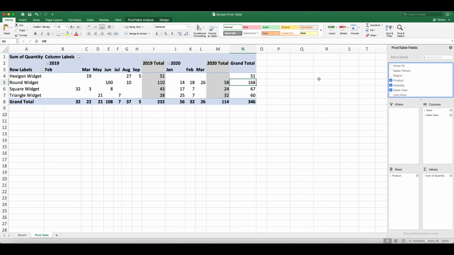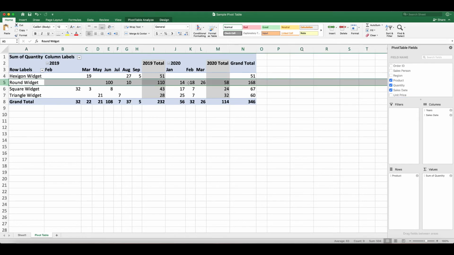So this is going to show us how many of each widget we sold by month and year, not how many orders. Before we were counting orders, now we're looking at how many quantity-wise we sold of each part. We sold a total of 346 parts that are in our data set, and you can see that the round widget we sold the most of here, more popular.